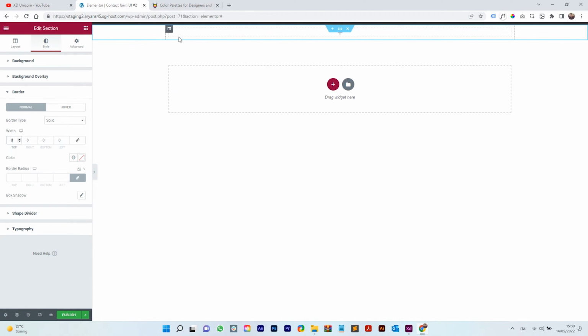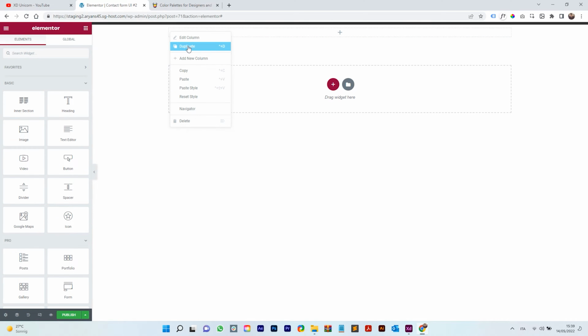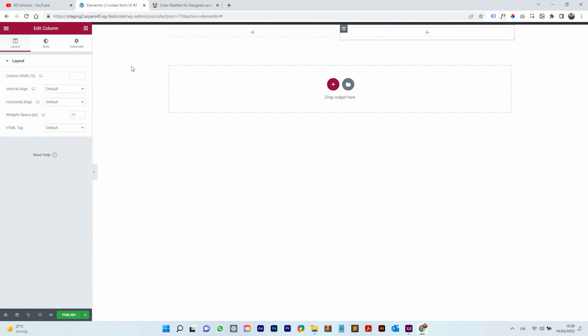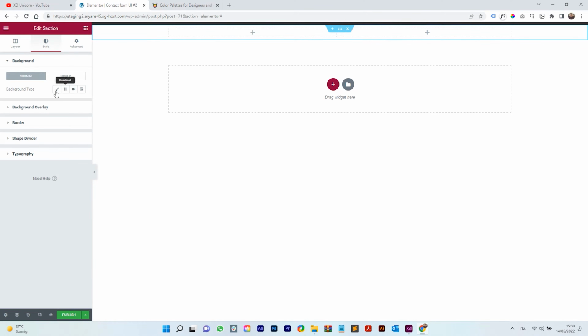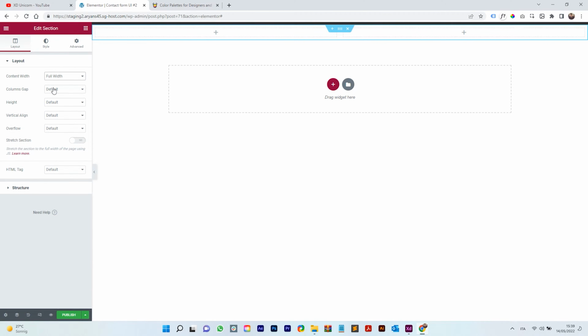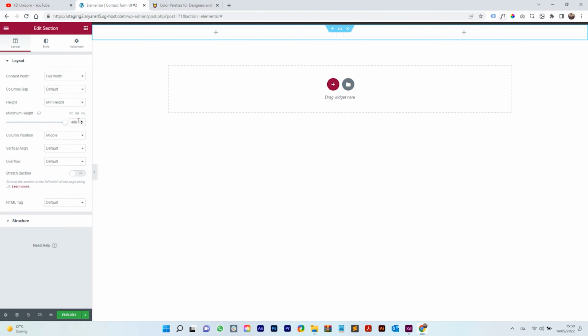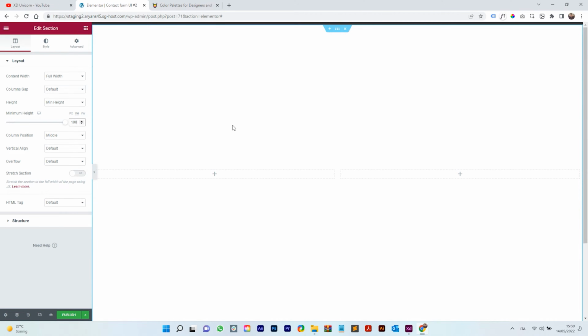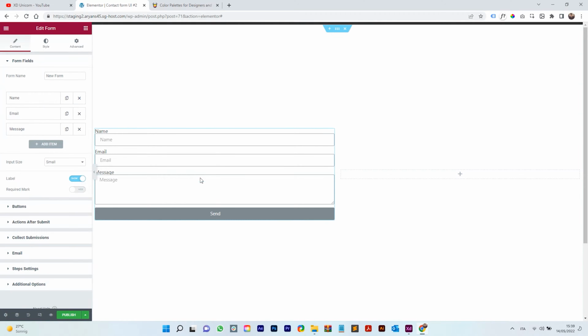Okay, great. Now go on the column, right click, duplicate, and now we have 2 columns, right? So select again the main section and then layout, and of course I'm going to make it full width. Then after this go on height and make it min height, VH, and make it 100. Perfect. Okay, so now going here and search for form. Here it is, form. This is available with Elementor Pro, link in the description of course.